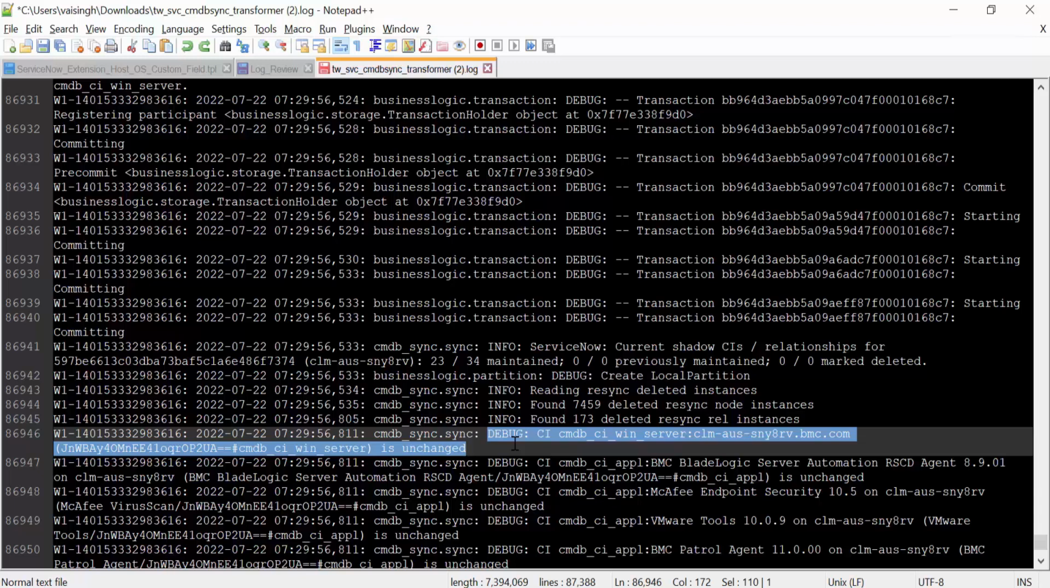Now let's talk about why Discovery is reporting that error, unknown attribute. This is happening because though we have created the attribute in the ServiceNow CMDB, Discovery is not aware of that change. Based on the data model that Discovery got from the ServiceNow CMDB earlier, it doesn't have that new attribute. To fix this, we simply need to restart the CMDB transformer service.